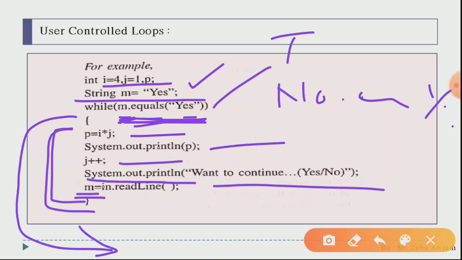Okay, so in every iteration it is going to ask you whether you want to continue with the loop or you want to exit from the loop, and if you want to continue, then type yes, and if not, then type no. So basically the control is in your hand. Now this type of loop where the control is in your own hands comes under user control loops. Okay, I hope this thing is clear.